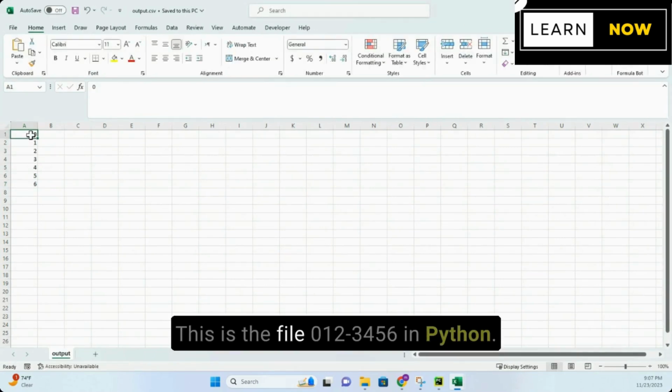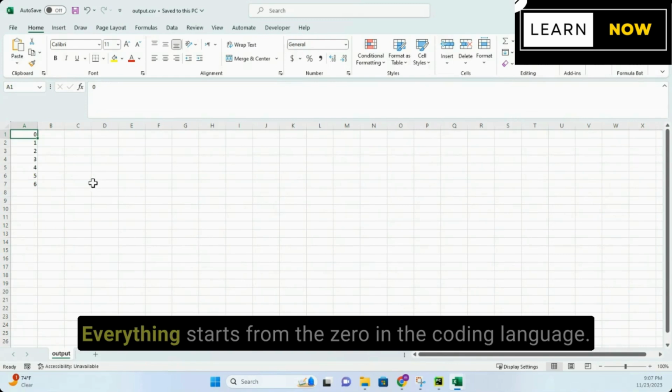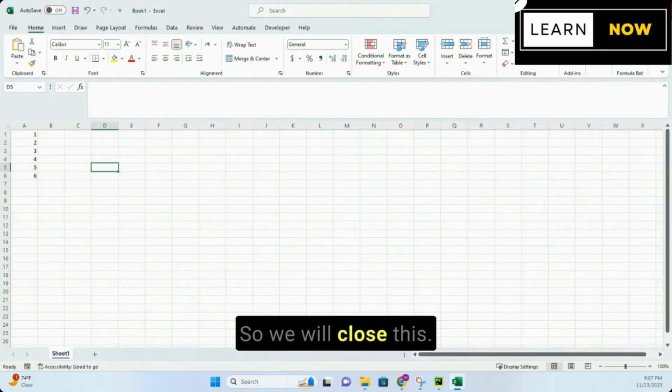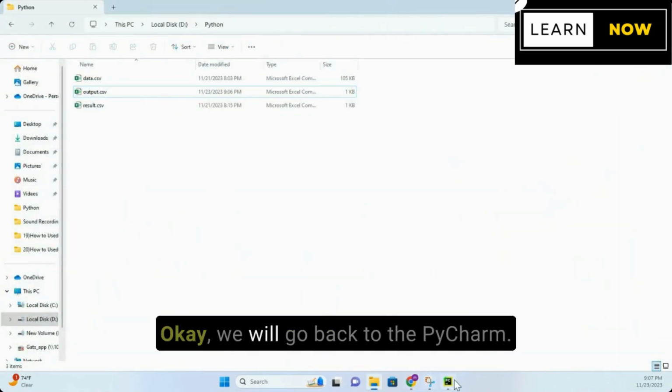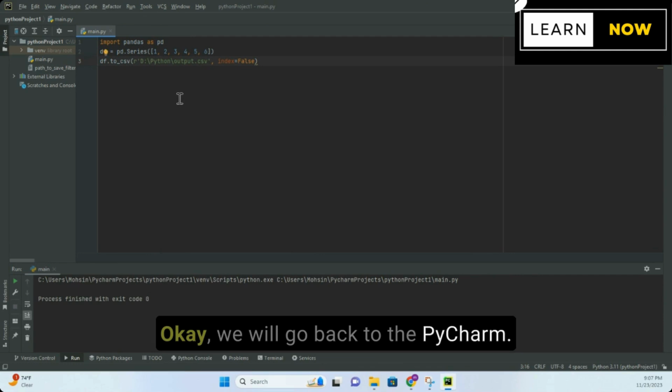This is the file: 0, 1, 2, 3, 4, 5. In Python, everything starts from 0 in the coding language. So we will close this. We will close this file also. Okay, we will go back to PyCharm.